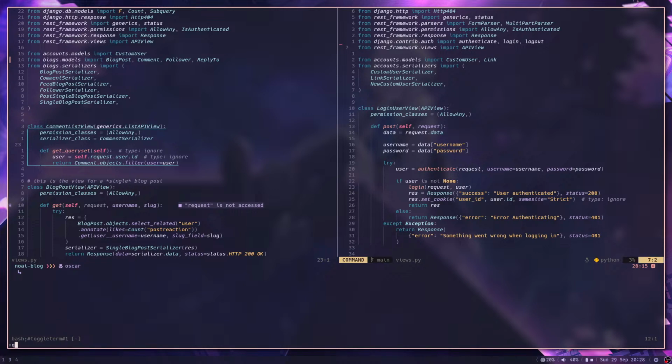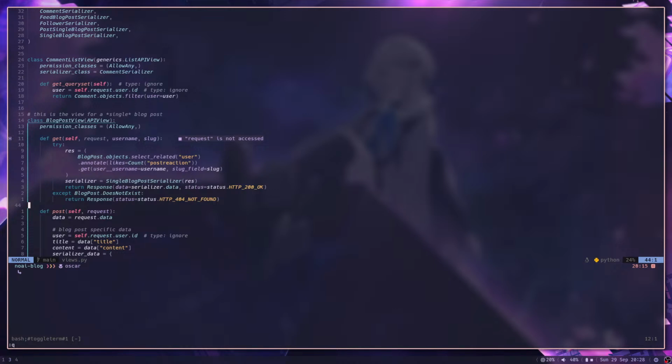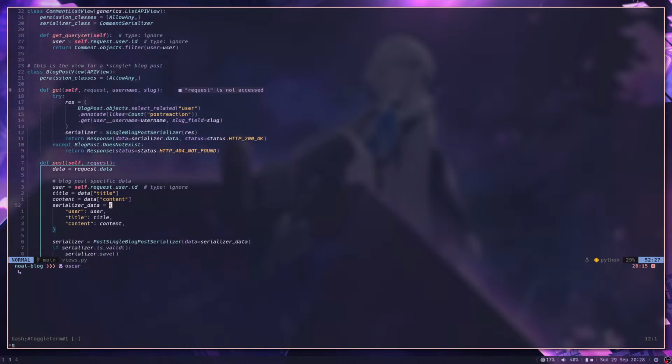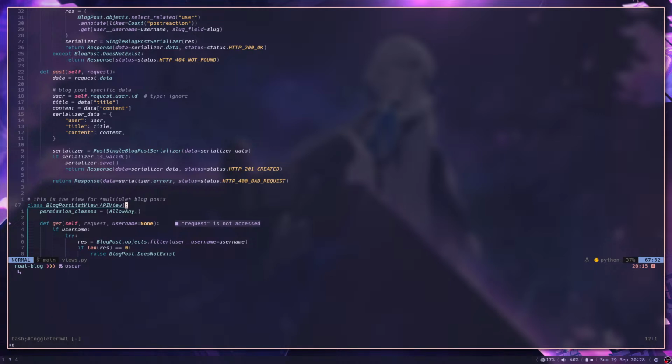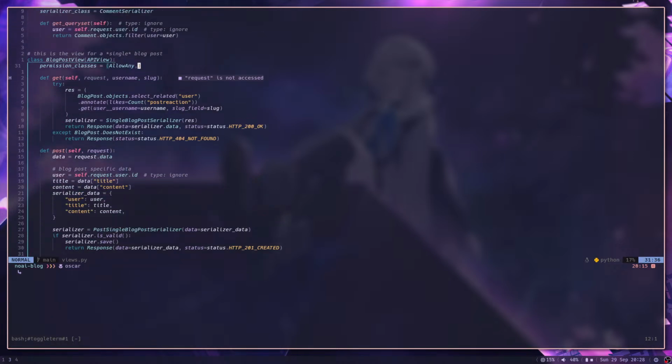Okay, so comment list view, that's just a GET, so that's fine. Blog post list view, yeah, see, here's the issue. Okay, actually, I should clarify. This is technically secure, because we have this. And what I mean by this is that this is a cookie that only authenticated users will have, but it's still a wiser idea to go ahead and slap an IsAuthenticated permission class on there.